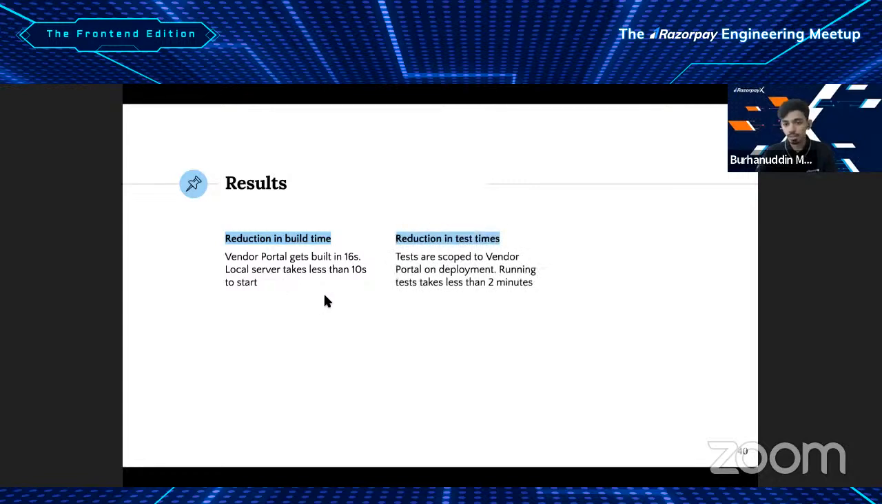Reduction in test times. Previously, when you ran tests for X, it basically ran tests for everything. Vendor portal, chartered accountant portal, X. But with this, if you make a change in vendor portal, you only need to run tests for vendor portal, right? Since it's a separate repo, you can do it on the CI easily. It's a folder of itself, and that takes even less than 2 minutes now.